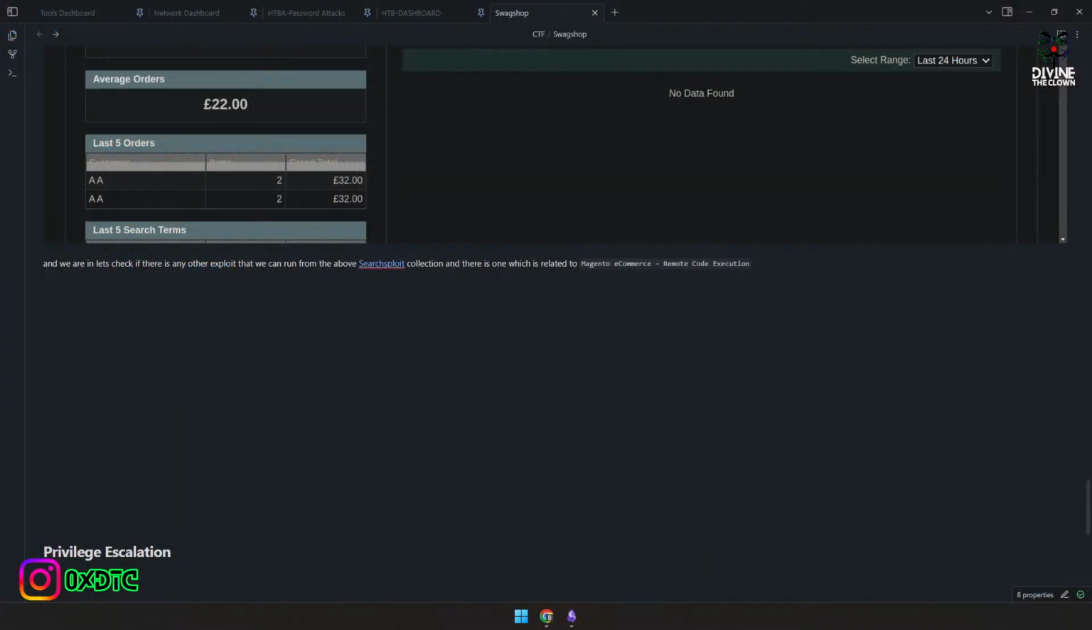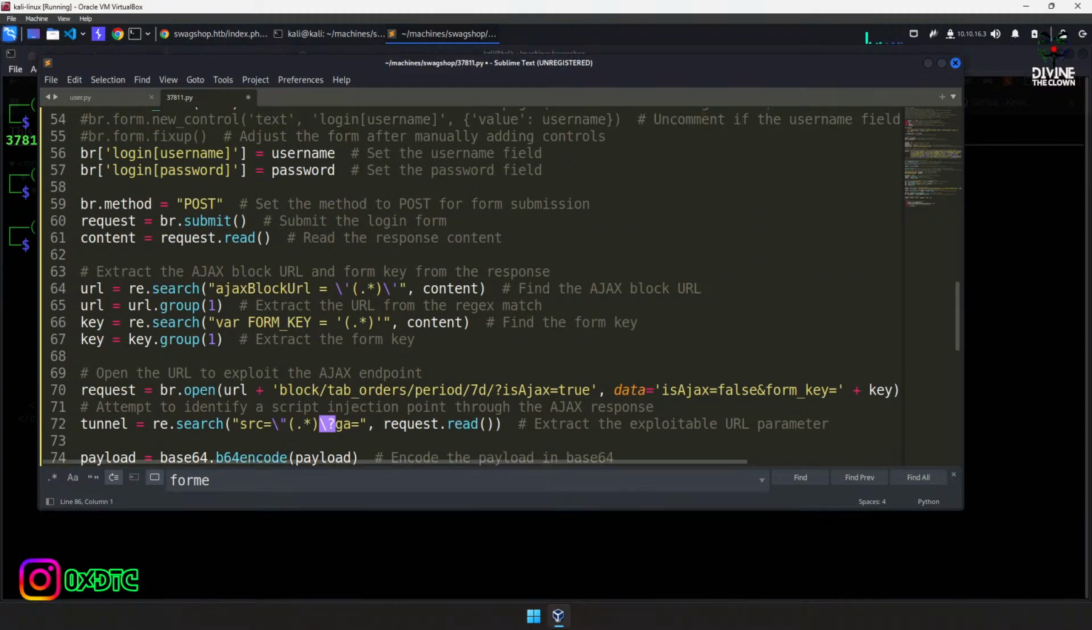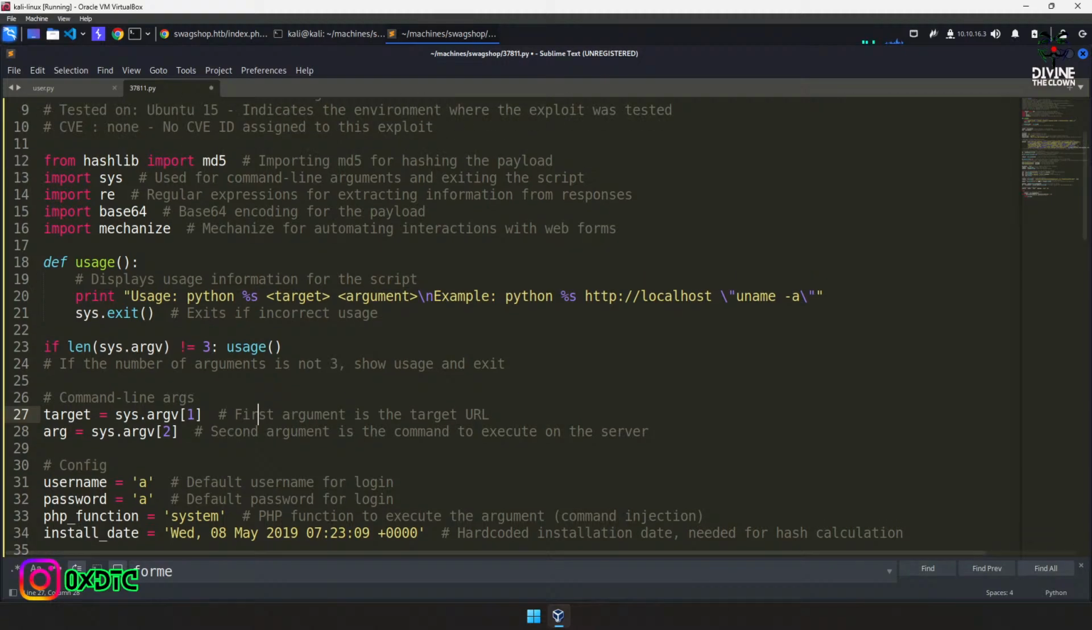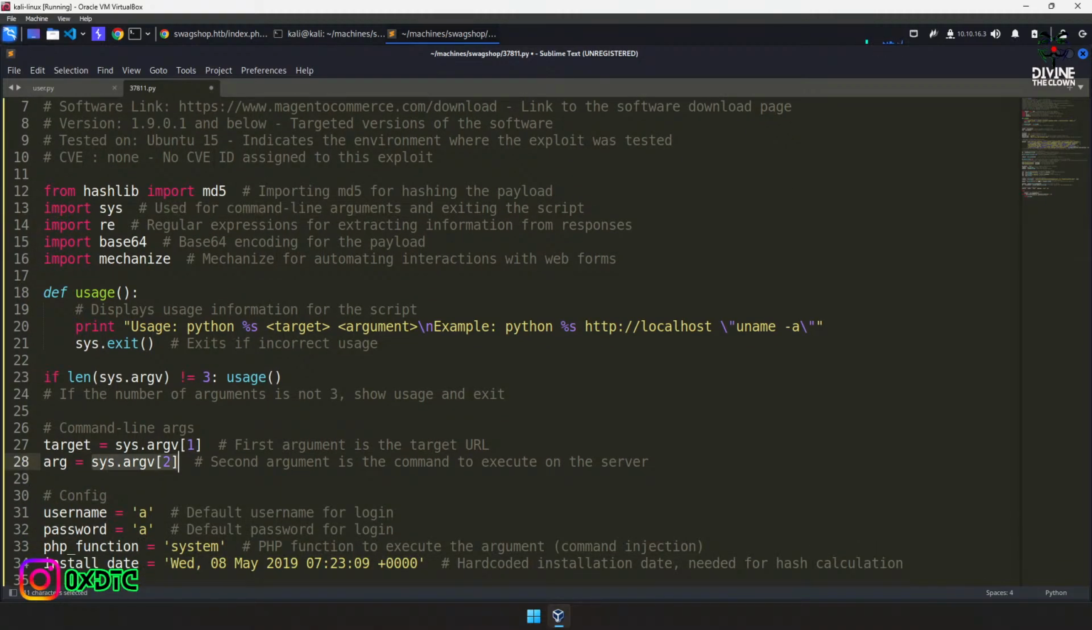Let's pull the monster here. There we go. Now we'll be able to read more properly, and we can clean this. There we go. So it's the post auth RCE. It's importing MD5 hash, for hashing the payload, used for a command line argument, which we are going to give here, I believe.